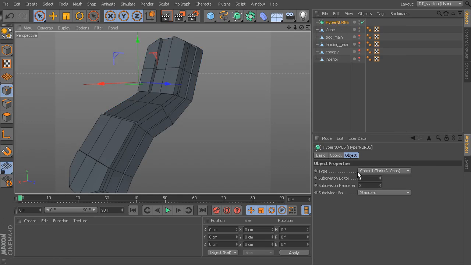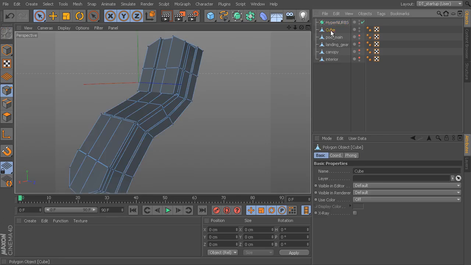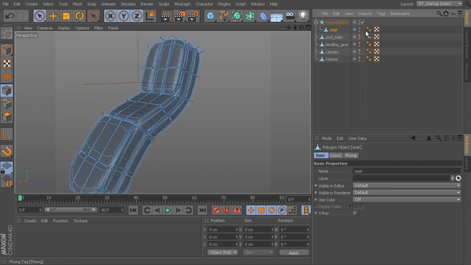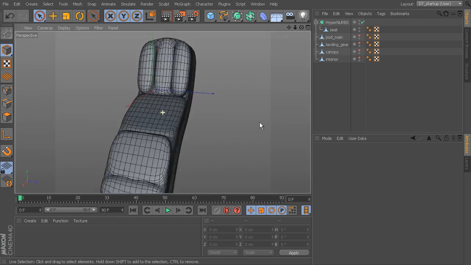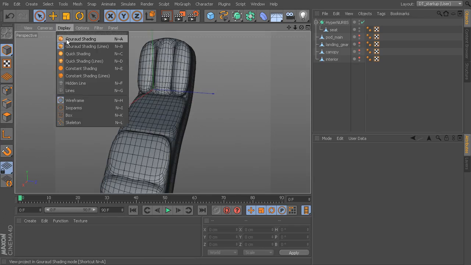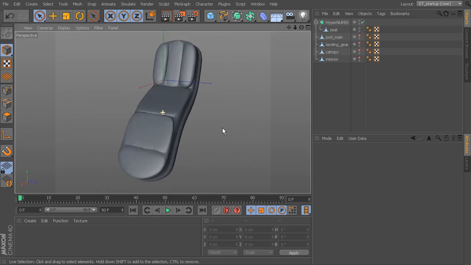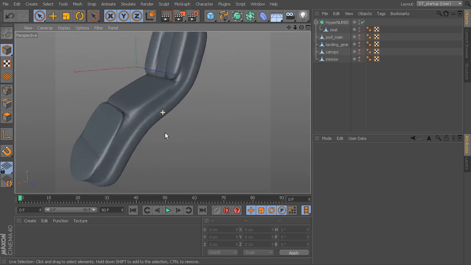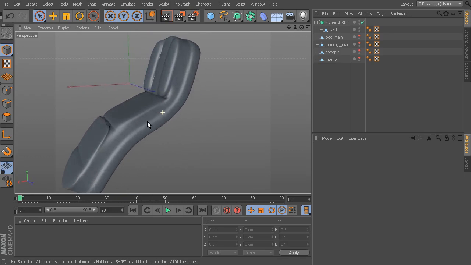And this is using a subdivision algorithm, Catmull-Clark. And it's going to smooth it out. So what we want to do is drop the cube that we want to smooth, and let's go ahead and rename this to seat. And let's go ahead and drop it under the HyperNurbs. Now we'll go to model mode, and you can see that it's actually smoothing everything out. So this is the actual shape that we created.